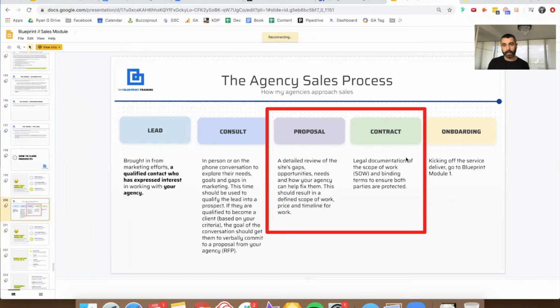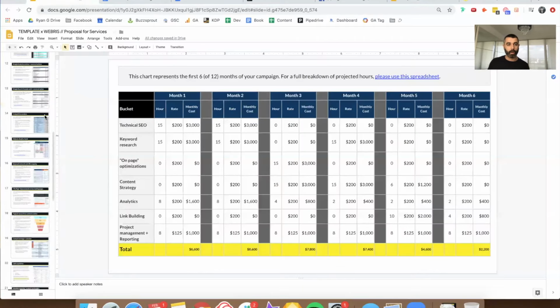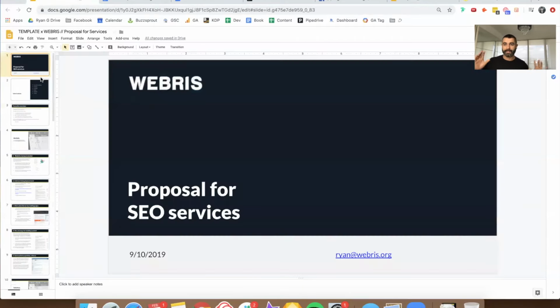After I build a proposal, then I send the contract, and then we move into the onboarding, right? So this is the overall sales process: from marketing, to becoming a marketing lead, to having a consultation, to getting pricing done, sending them a proposal, and then ultimately getting them into a contract, and then pushing them into the service delivery, the onboarding. So what I want to do now is run you through this proposal process, because that's the topic of this conversation, right? I'm not here to show you anything else but the proposal process.